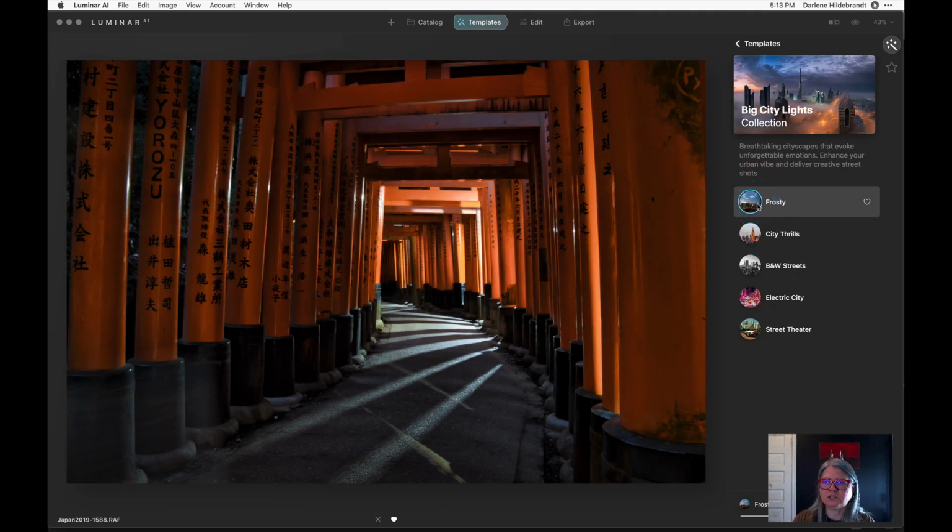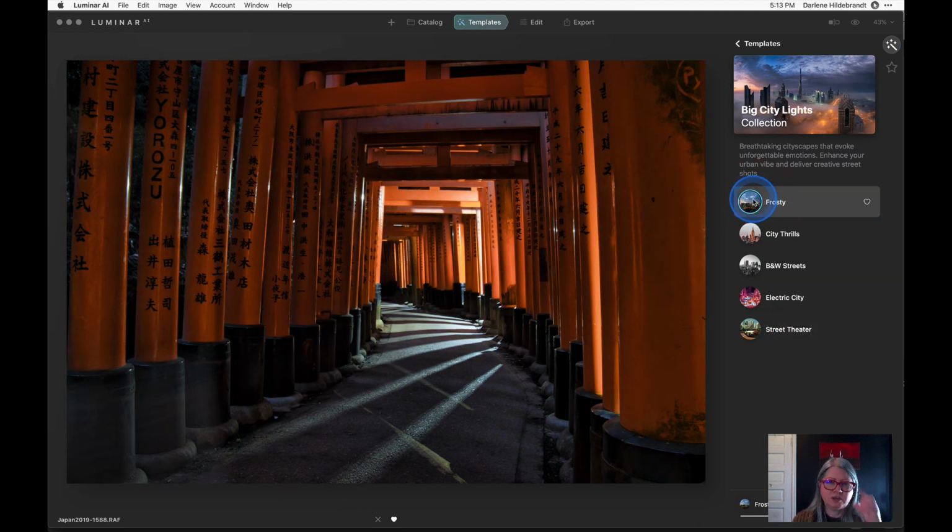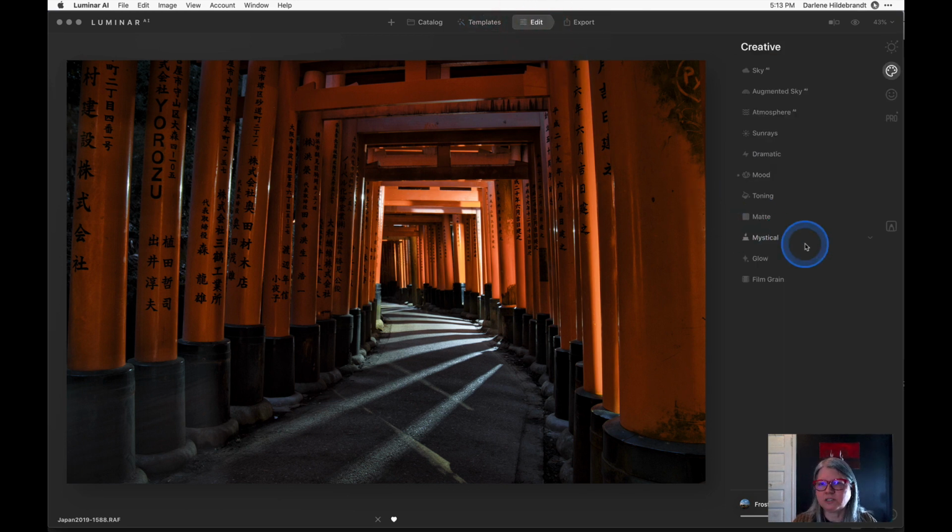We like this frosty one, or this one here, one of these two. Let's go with frosty. Okay, so it's really crisp, and moving into the edit, I can adjust any of the ones like I did before, but the only one I'm going to add is that Atmosphere AI. So this is another new one under the creative panel.